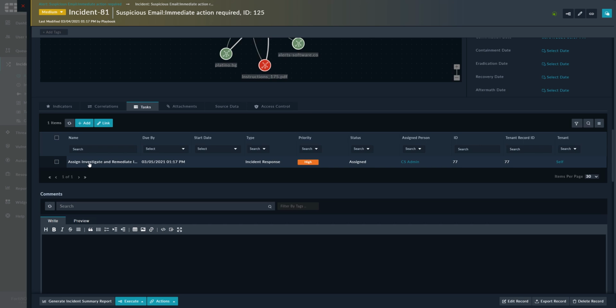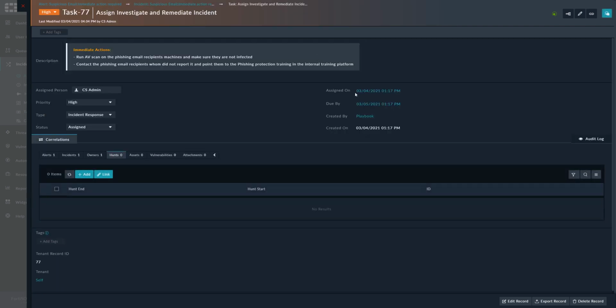Then we also have a task, which was created automatically to help the tier two analyst carry on the case management. The task has two required actions. The first one is to scan the recipients' machines to make sure that none of them has opened the PDF file and therefore infected their machines. And the second one is to educate the colleagues about phishing attacks, basically by pointing them to an internal training material that covers this topic.